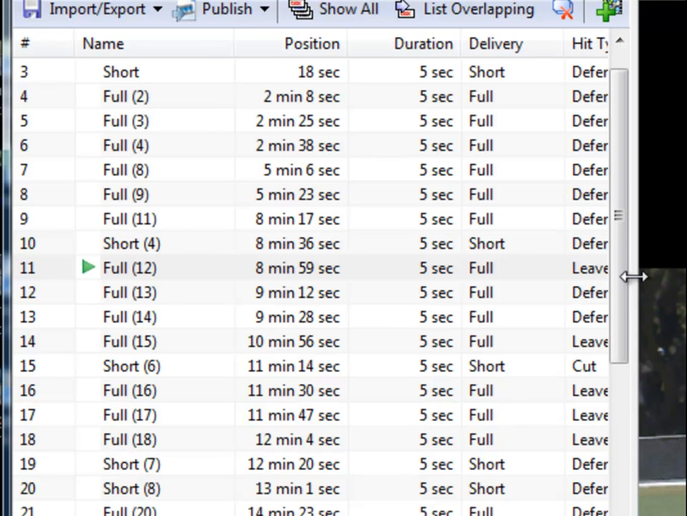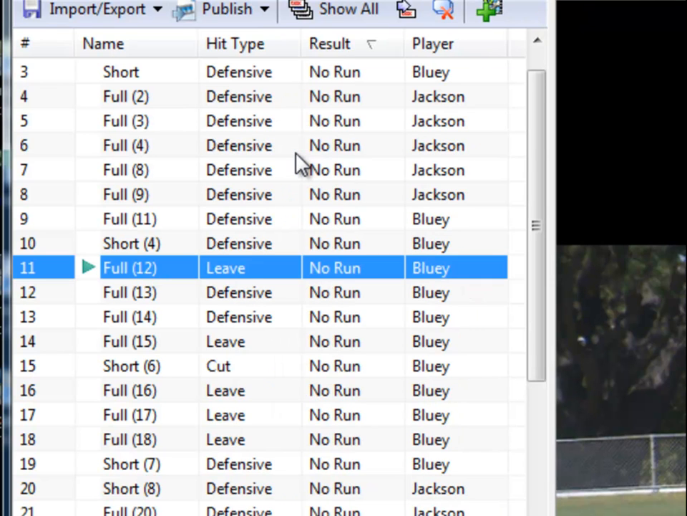Now the beauty of the game analysis is that it will allow you to break down all of the individual things that are important in a game and piece them together. So in our cricket example here, I've got a whole range of things that I may want to have a look at. Now in this particular example, we've got a column here for the delivery type, we've got a column here for the shot type or the hit type, we've got a column for the result, and we've got a column for the player for this section of video.